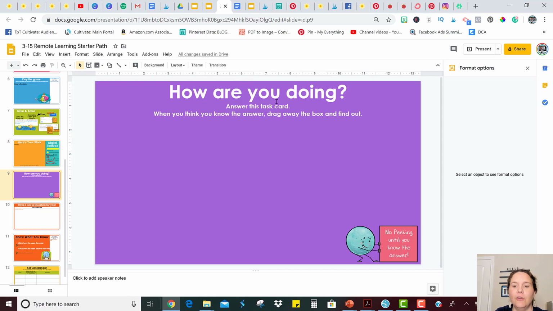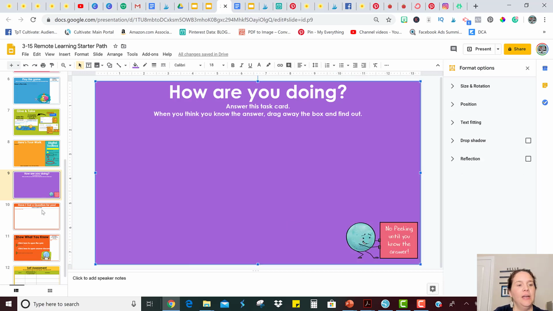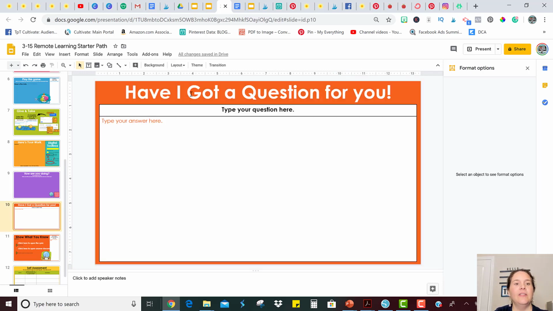And then here is a slide that I made where you can use it with your task cards. Just take a screen snip of your task card and then paste it here. And I made a little hiding space already. So you can just put the answer to the task card here and cover it up so that it will be self-checking.